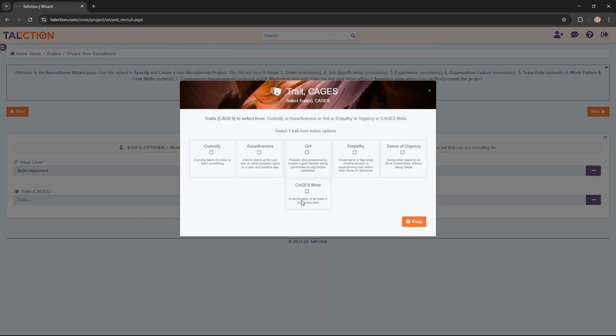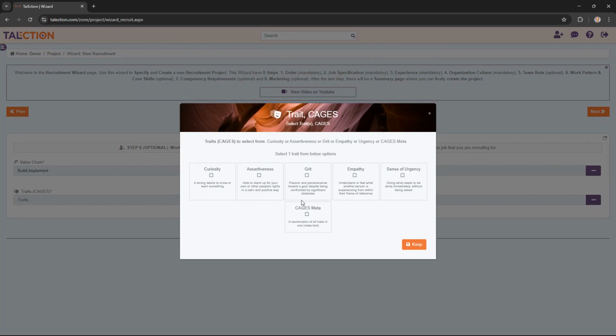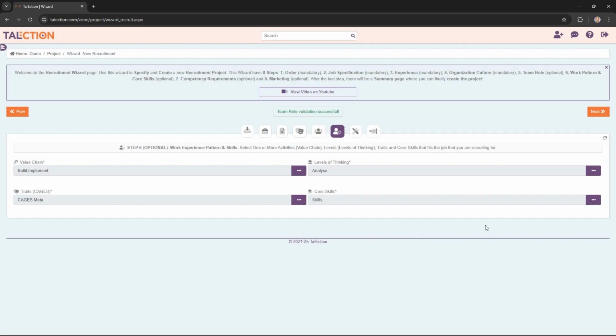Traits is another type of personality test on the platform, which is focused on growth mindset. So we select Cage's meta, which is covering all these 5 above in a very high level, so just 5 or 6 questions per main area. Not sure you're going to use that, but we'll just set it for the time being.